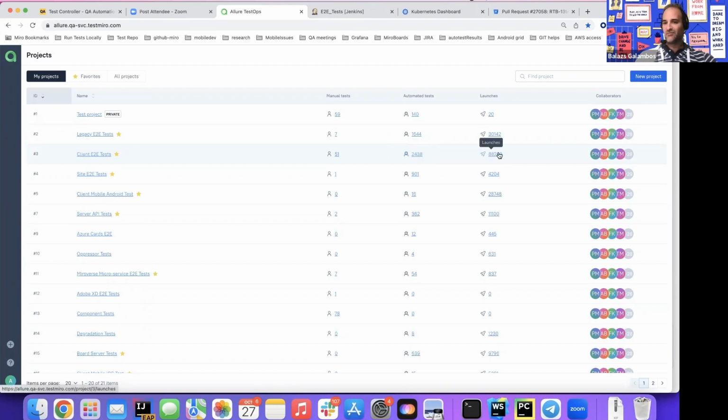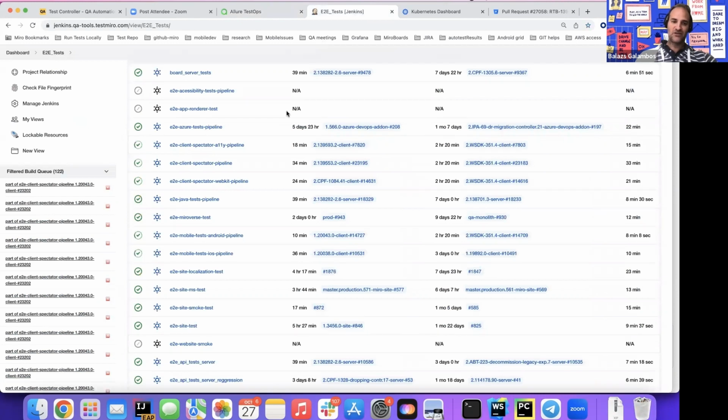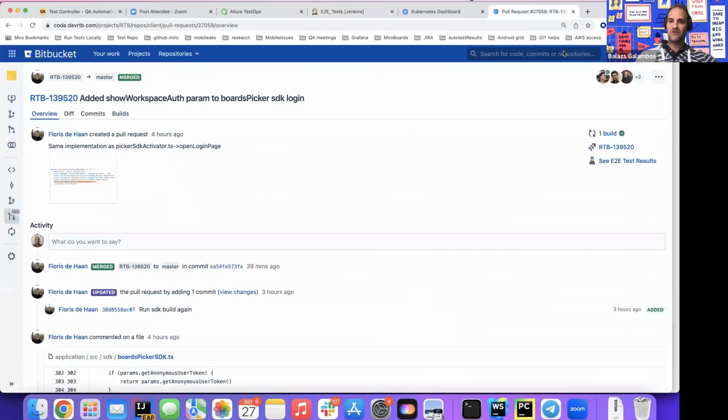And you see the number of launches which is here. So it's a pretty big number. And all these projects are then populated by the Jenkins that we have. Well, actually multiple Jenkinses, and all of these have a separate test job which is going to send the data to this Allure TestOps report.